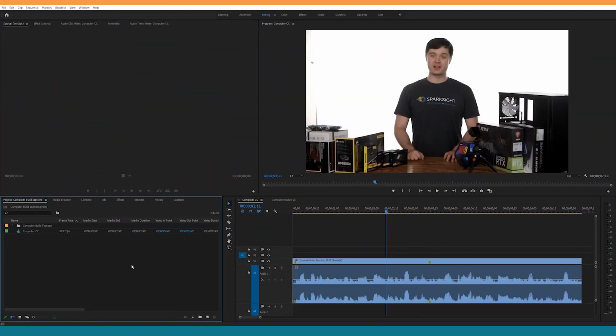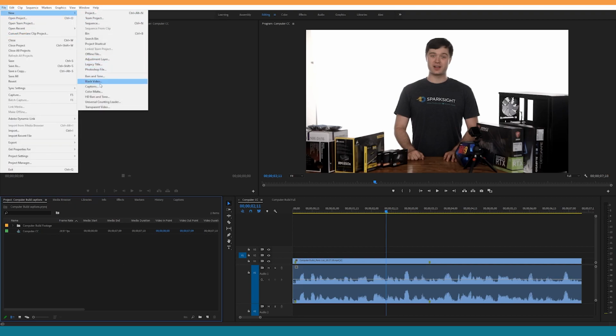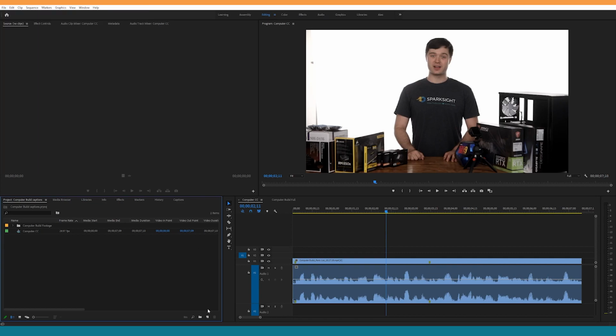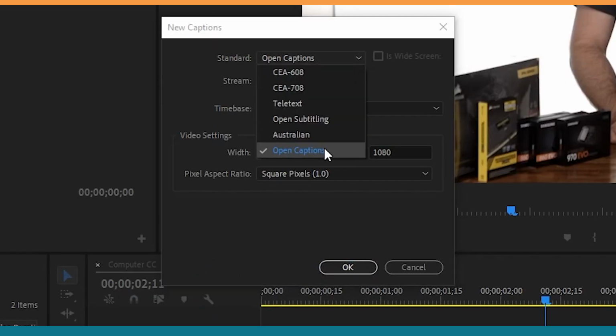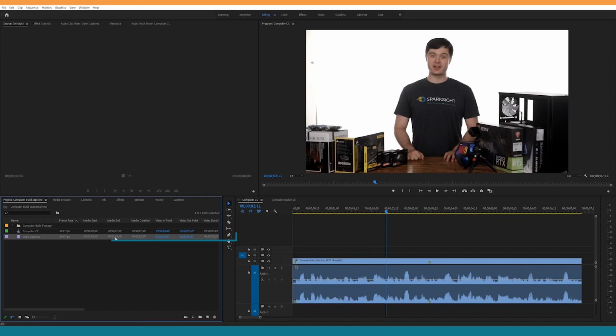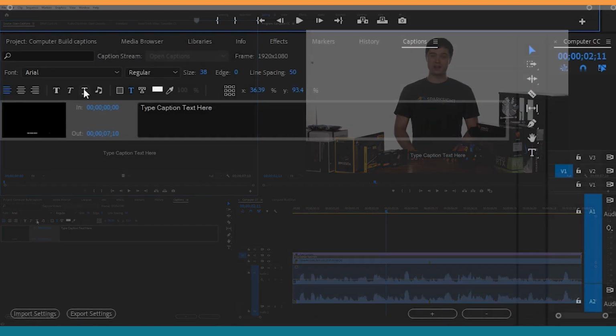So to do open captions, it's more or less the same as we did with closed captions. We're gonna go ahead and go to File, New, Captions, or you can go to the new item in your project panel and then click Captions. So we're gonna select Open Captions and then hit OK. And now it's gonna create a new item in our project window again, and we're just gonna drag it on, extend it, and when we double click here, we can now see we have more options to mess around with.